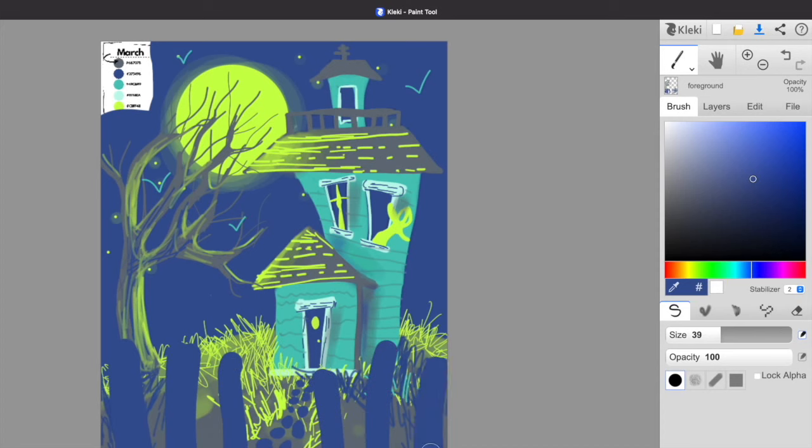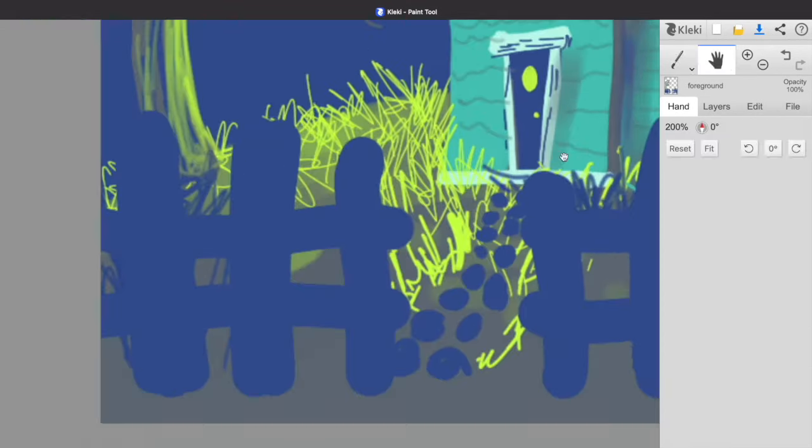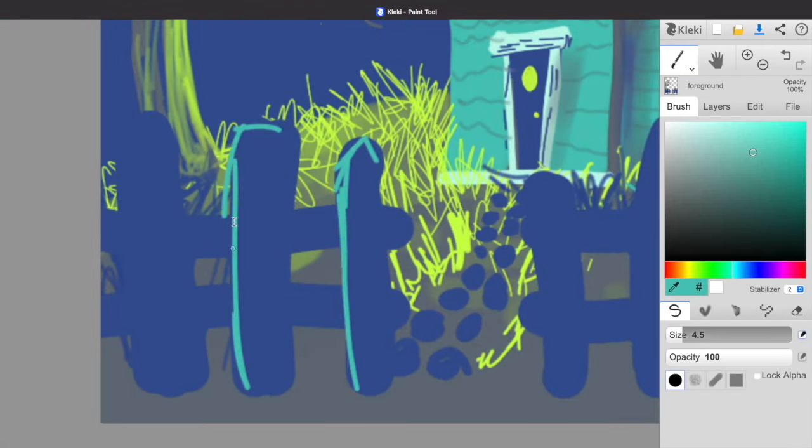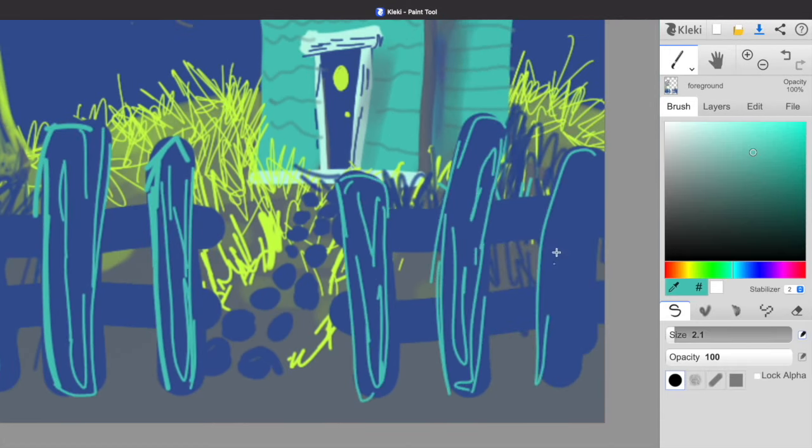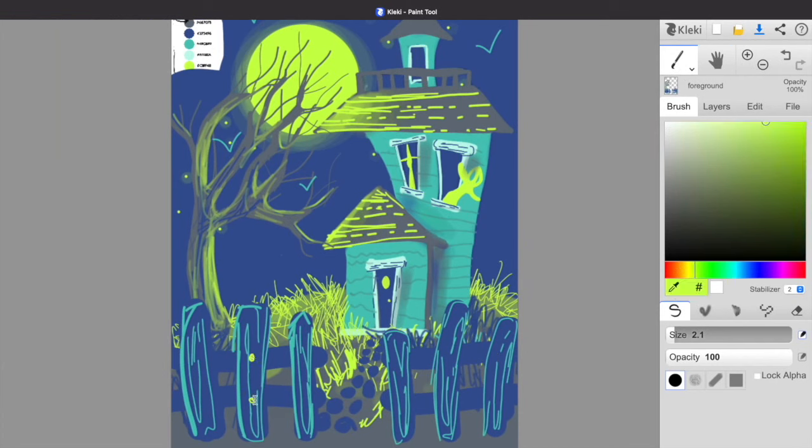My last step is to add in this creaky old gate in front of my spooky house. I'm going to add a little bit of wood grain with a contrasting lighter blue and add some fun little details. When you're done, don't forget to go to File and save your work.